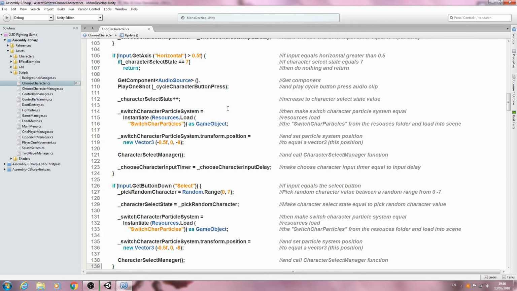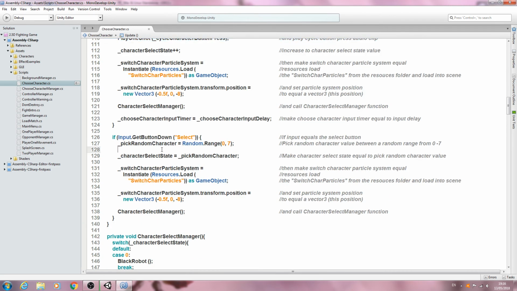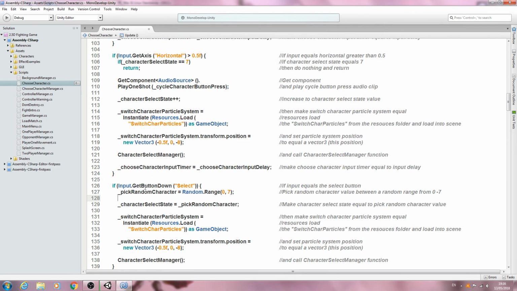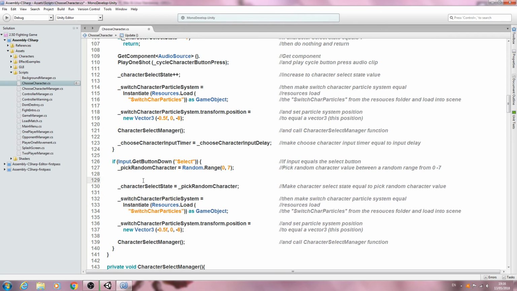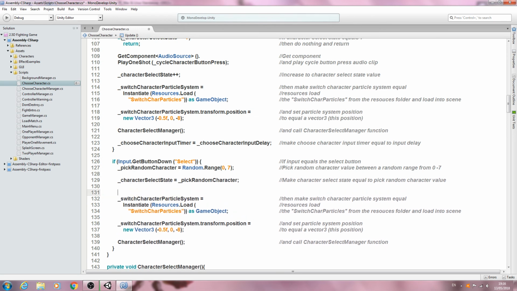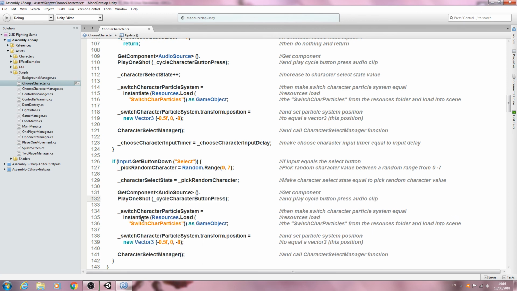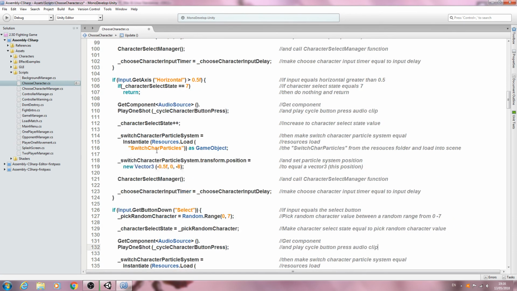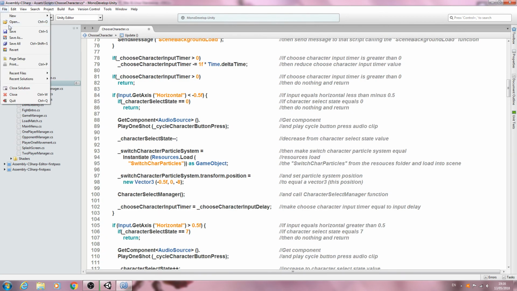And of course, let's just copy that audio component in as well. So let's have a look. Where shall we put it? We'll put it here with the particle system, and we'll save it off there.